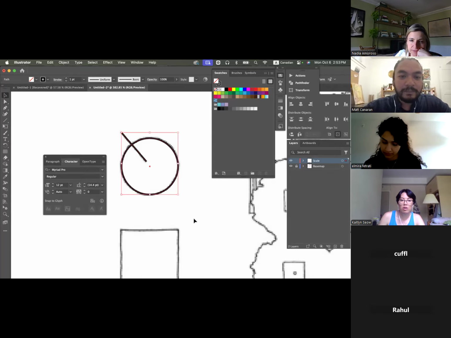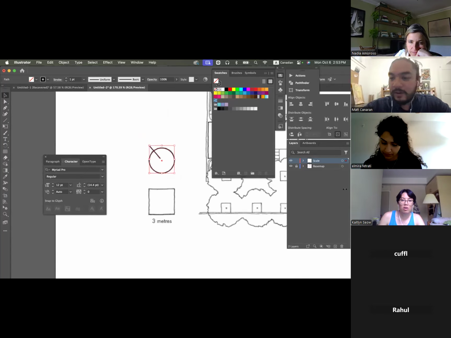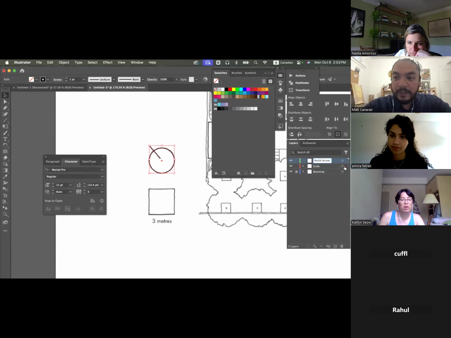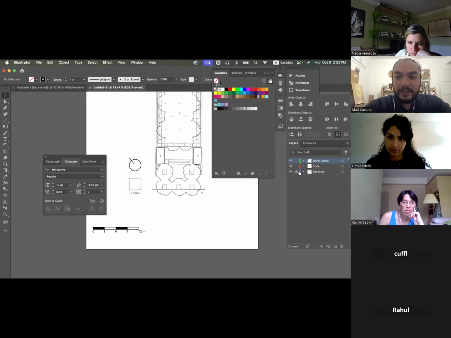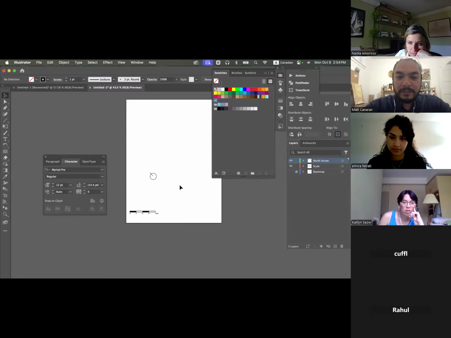Okay. So now I have my north arrow. I'm going to put that into a different layer and call it north arrow. And I'm going to move this little red dot into the north arrow layer, which moves that whole north arrow into that layer. And there you go. So now when I turn off my base map, see my base map is gone, but I still have my north arrow and my scale bar there. Any questions so far?